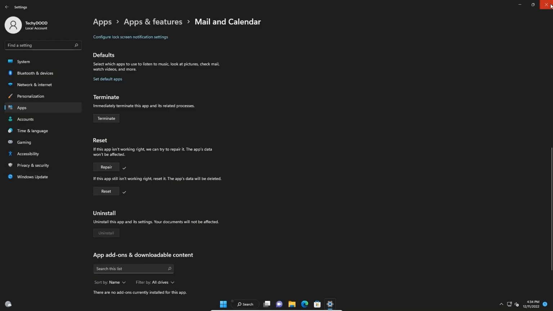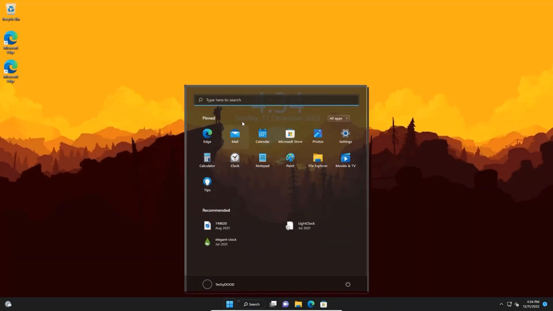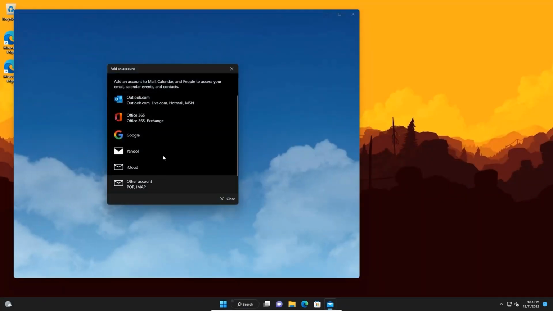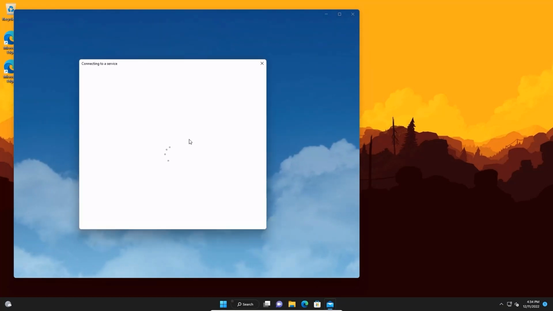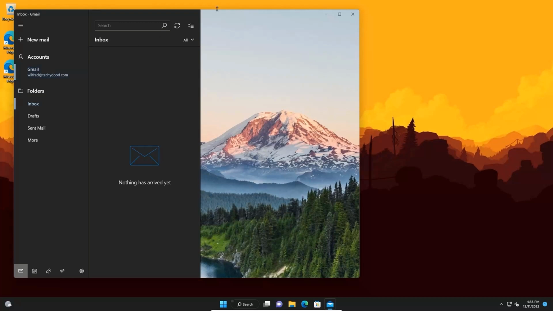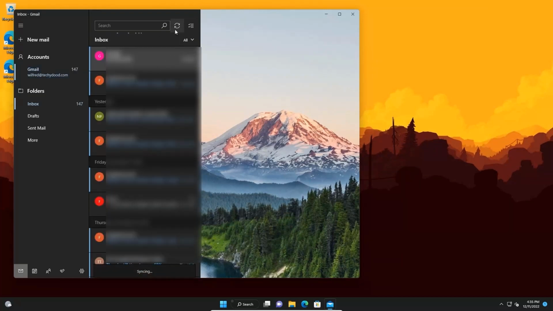Go ahead and close this window and then go to the start menu and reopen the mail app again. It will again ask you to reconfigure your email accounts. Go ahead and do so. And hopefully that already works out for you. And again, we could now go ahead and hit the refresh button right here to sync all the emails that we have on this particular account.